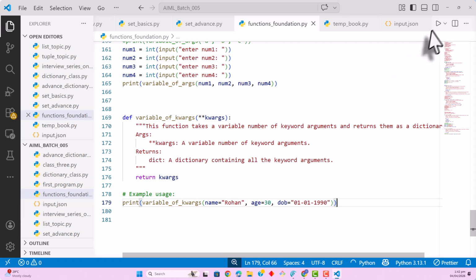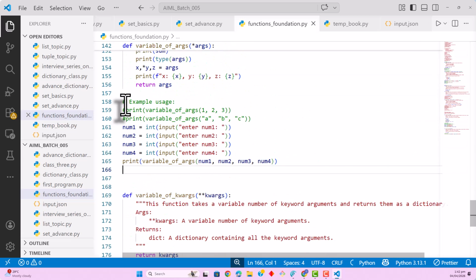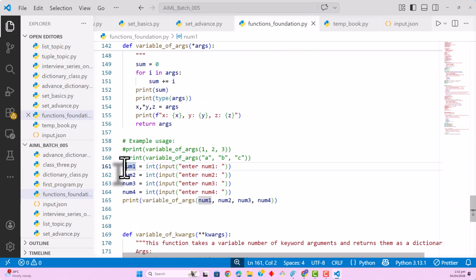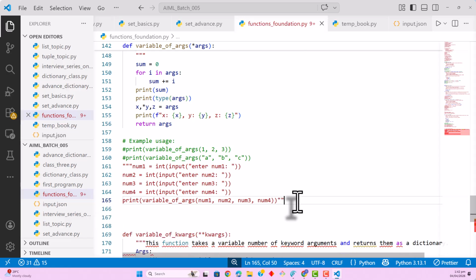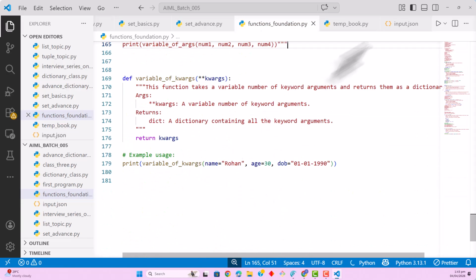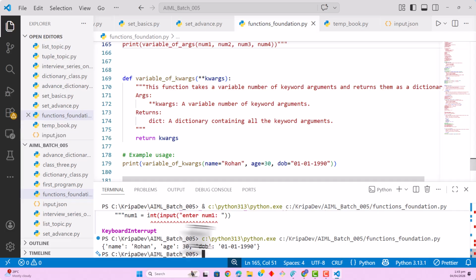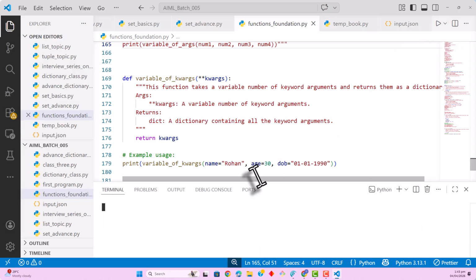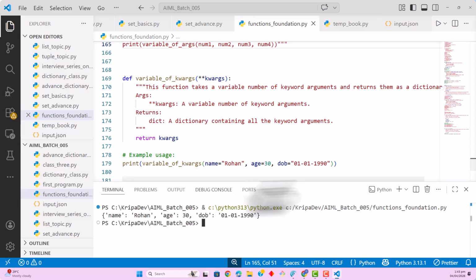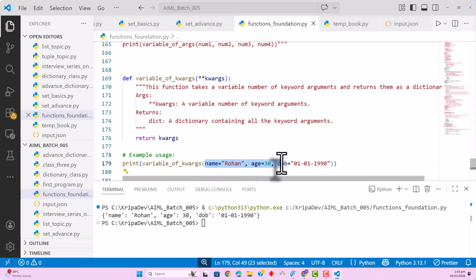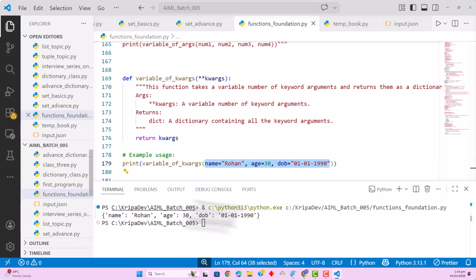Let's run it and see what is happening. Let me just comment this section also so that there is no confusion. Fine. Now let's run this again. Okay, let me delete it. I'll run it in cleaner mode. If you see now, the beauty of this function is it accepts all the values and variables and creates a dictionary out of it.